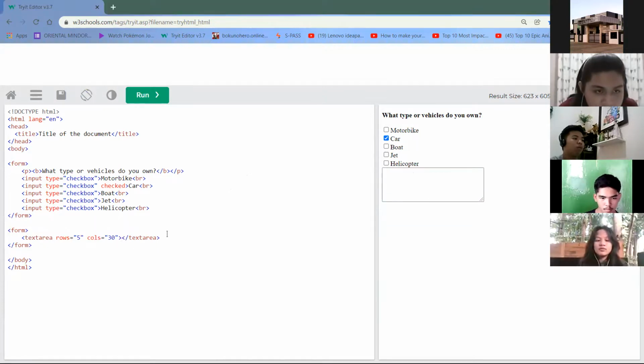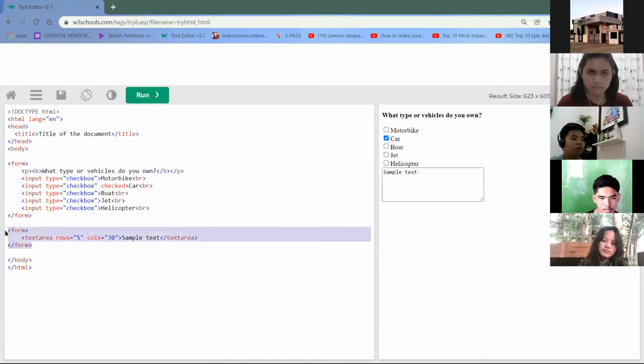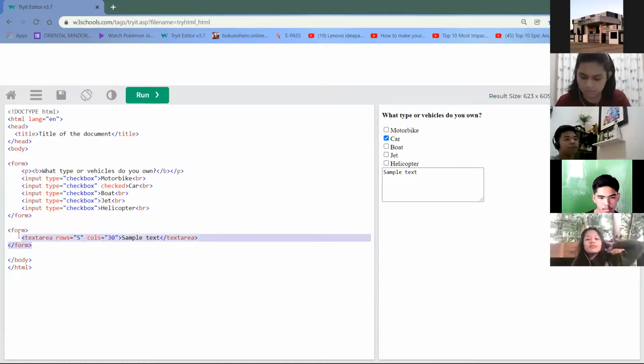And if you want a sample text to appear inside your text area, you may just type it in between the textarea tags. So sample text, and run. There, it will appear. So simple as that. Make sure you're taking notes of these codes for your future activities.